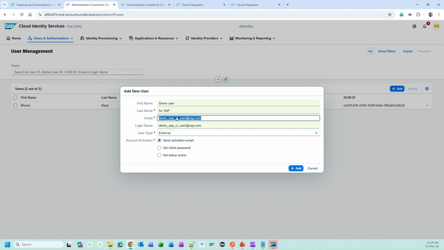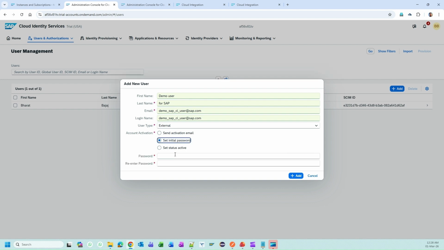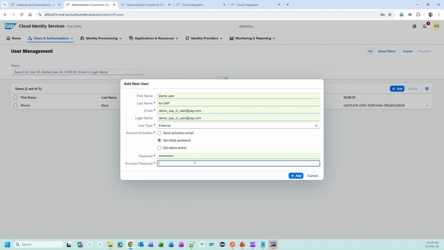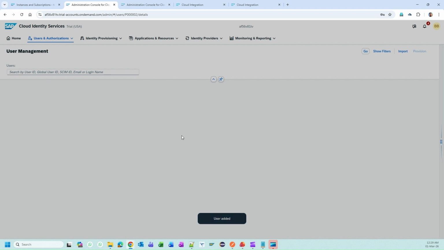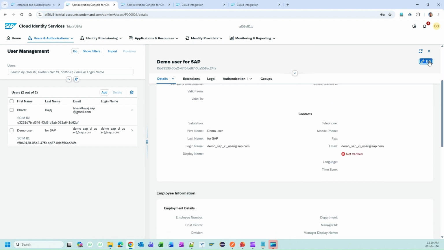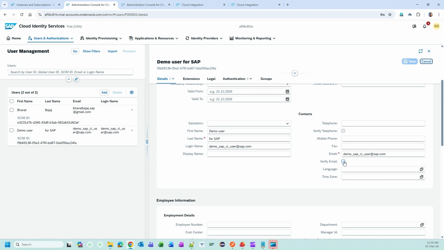Mostly for actual users, we always send an activation email and the users will set their own password. But in this case, I will just set an initial password because this is just a technical user. So I will set a password. I'll just copy this for the time being, demo user password. Now, please note, I need to change this password to a different password because this is an initial password. So I cannot use this from any external system unless I change the password.